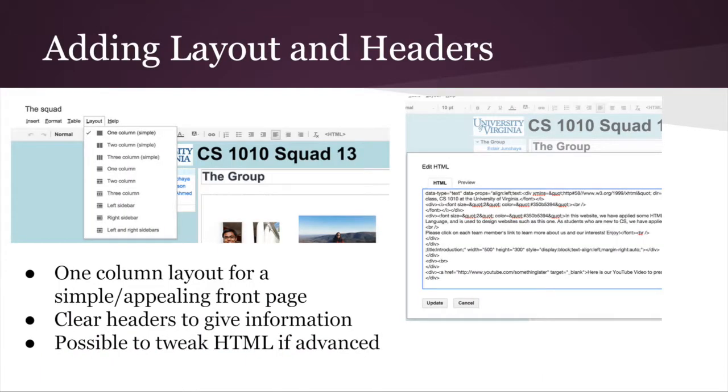So the first step is adding layouts and headers, because that is basically the skeleton of the design for the website. It's extremely important to decide whether we want a single column, 2 columns, 3 columns, and this will really shape how the website looks in itself.